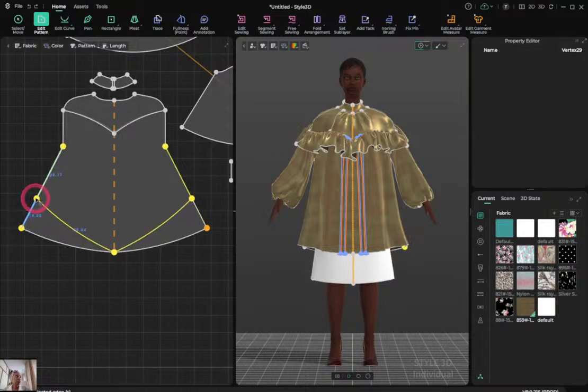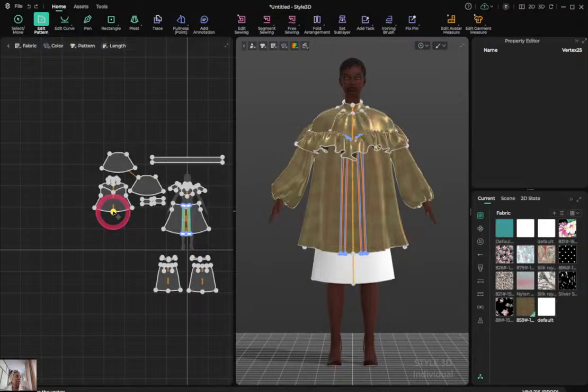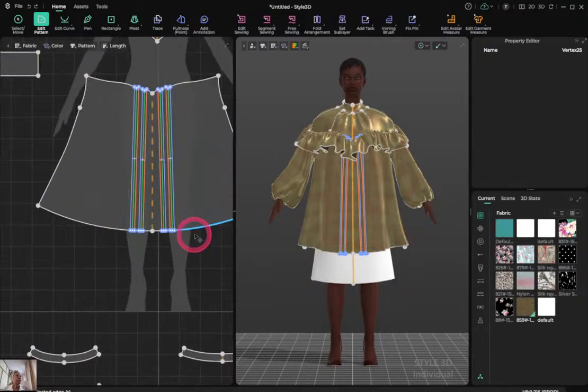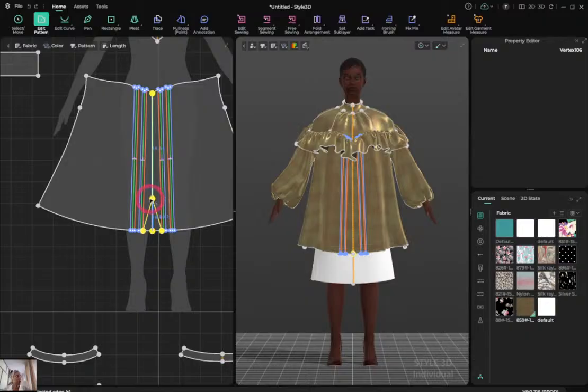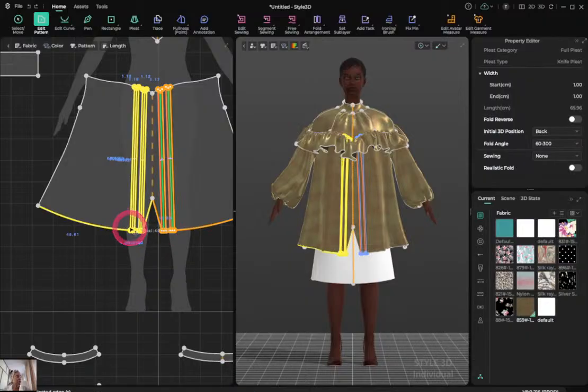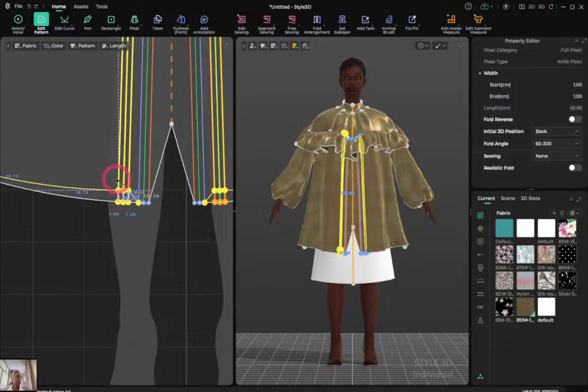I'm going to move this point up here. I'm going to move this other point up here. And I'm going to do the same for the front. The thing with the front, it has pleats. So if I move this point here, I'm going to have to pick all these points and move them as well, which I don't want. And so what do we do? Can we shift them out? Oh, we can select them. Okay.